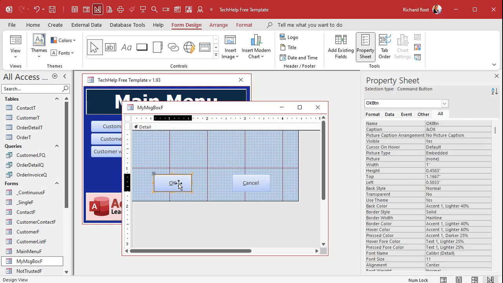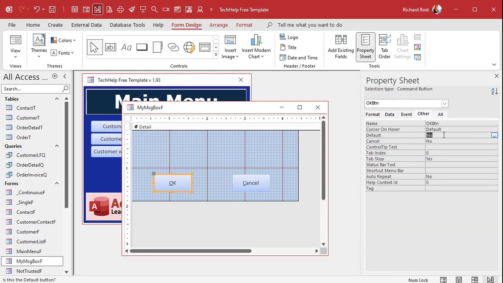And we can also make these the default and cancel buttons, right? If you're not familiar with that, you can make a button so that if you press Enter on the form, it'll push that button. Likewise, if you hit Escape, it'll push that button. So this is right here on the Other properties, right? Default for this one's Yes. And on this guy, Cancel will be Yes. So if the user hits Escape, it'll push the Cancel button.